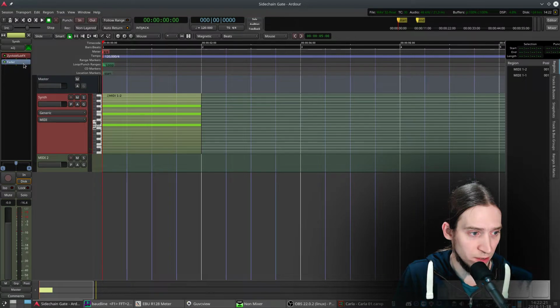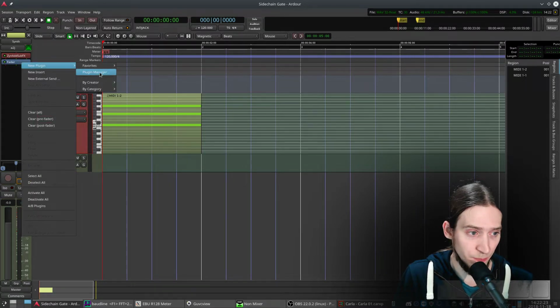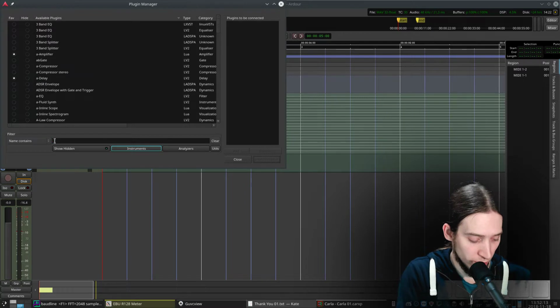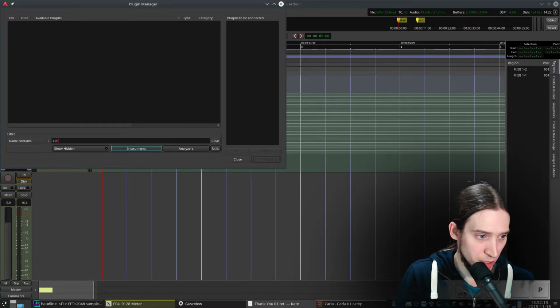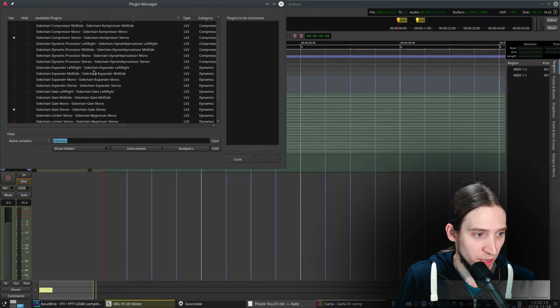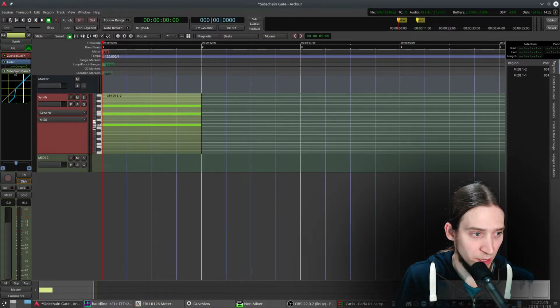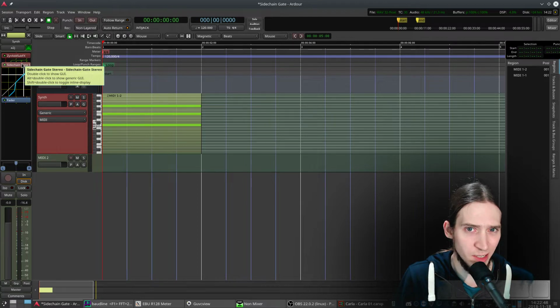So what I want to do is add a Sidechain Gate plugin to my synth track. I want LSP Sidechain. All right, Sidechain Gate stereo. That's the plugin. I used Calf Sidechain Gate, but it doesn't seem to work correctly. Something's wrong, or I can't understand it. So I'm using this one from Linux Studio Plugins, or LSP. All right, so here's the sidechain gate.